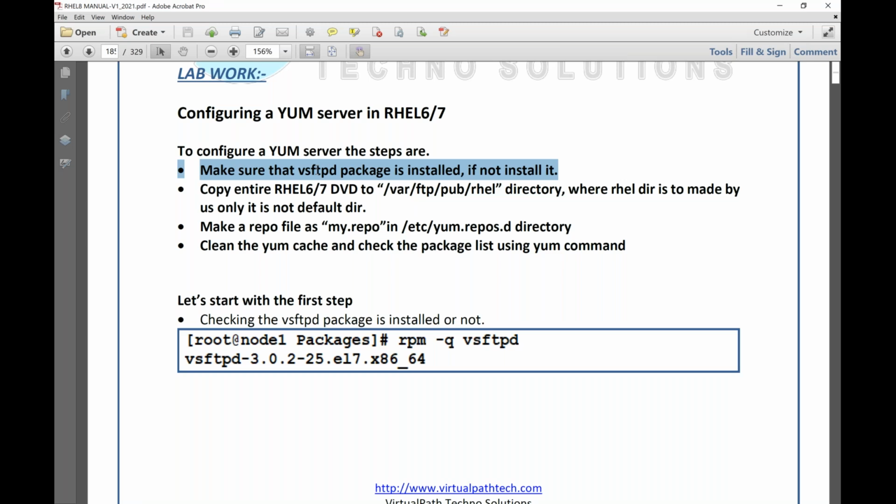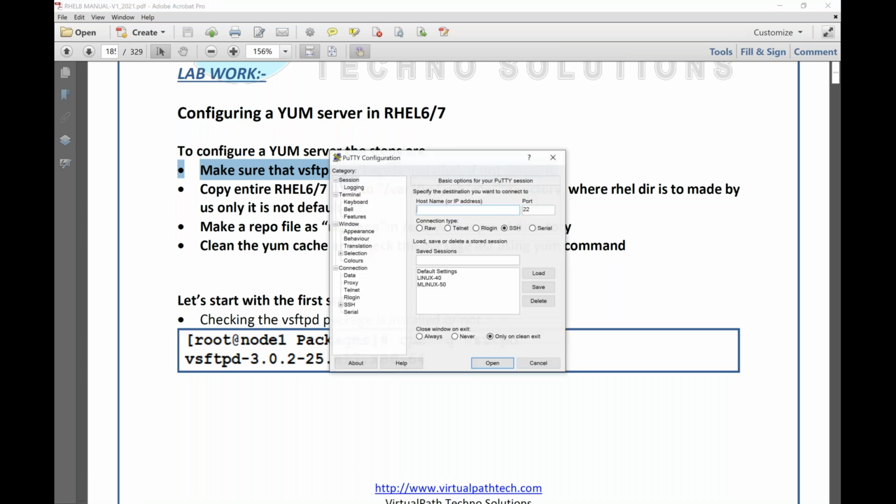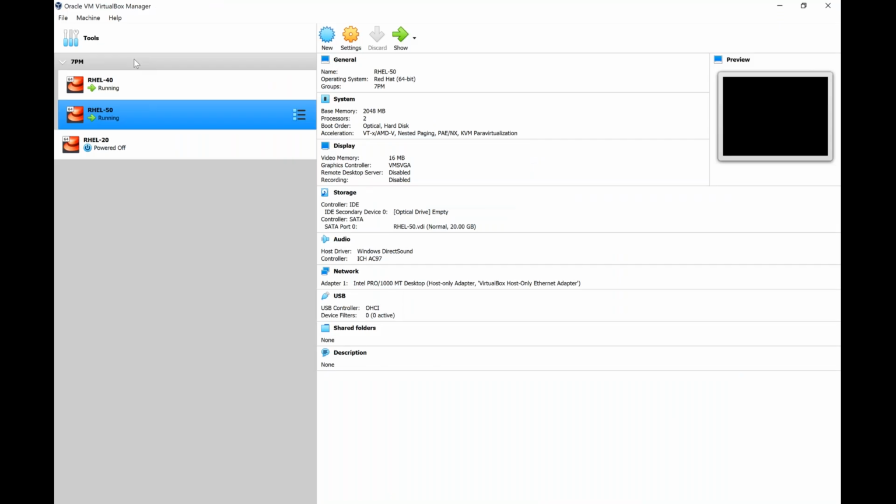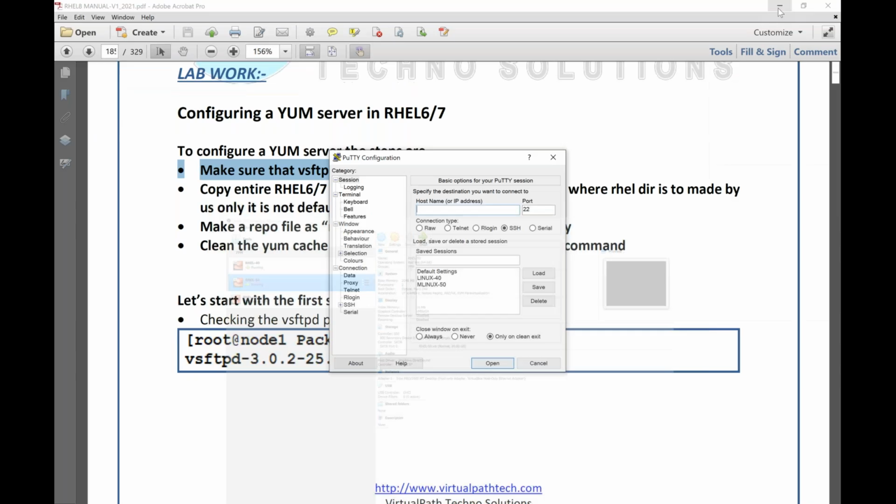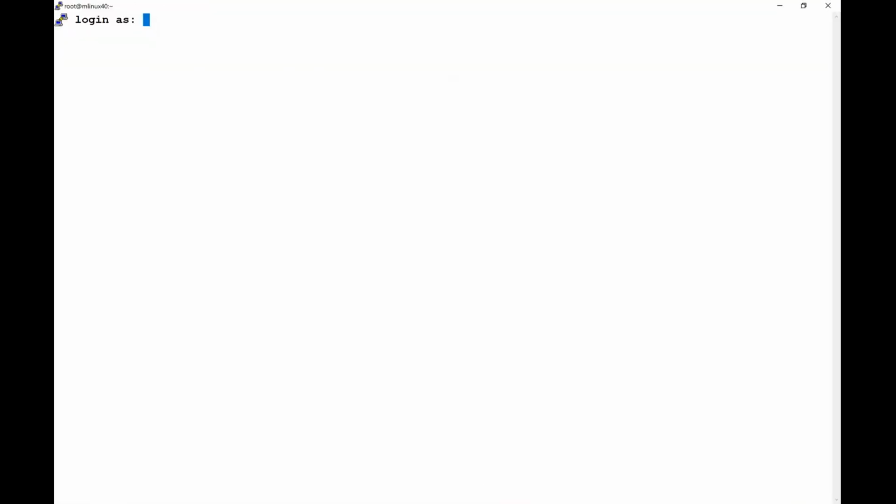Like yesterday, I mounted the Red Hat DVD. I went into BaseOS or AppStream, inside it the packages folder, searched this software and installed it. So suppose in our case, I'm going to use FTP. So we need two machines for this concept. I have powered on both machines, RHEL 40 and RHEL 50, 40 as a server and 50 as a client. So let's log in to the server first of all.